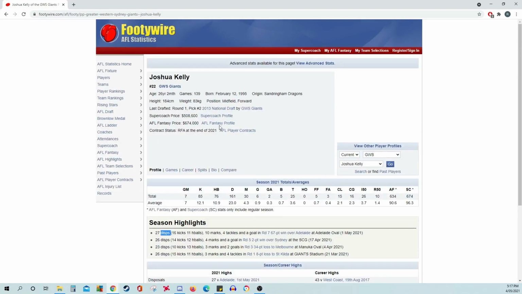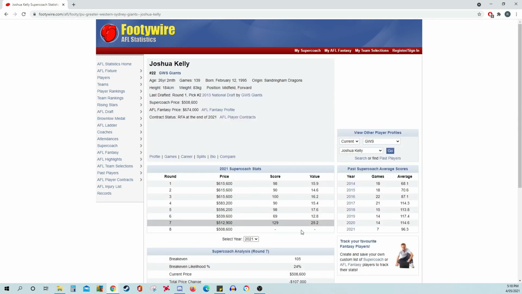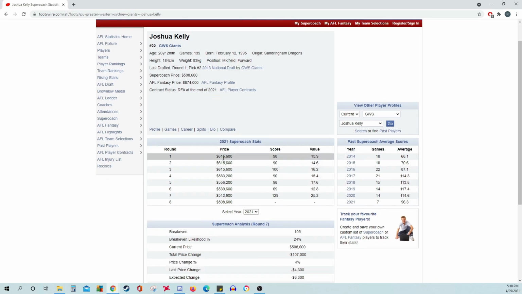What I normally do is I'll actually go over here to the Supercoach profile. And this will give us all his information about Supercoach. So we can see that he started round 1 at 615, had a couple of poor scores, had some more poor scores, and has actually dropped down to 508k. So if you're looking at picking him up, he's getting close.